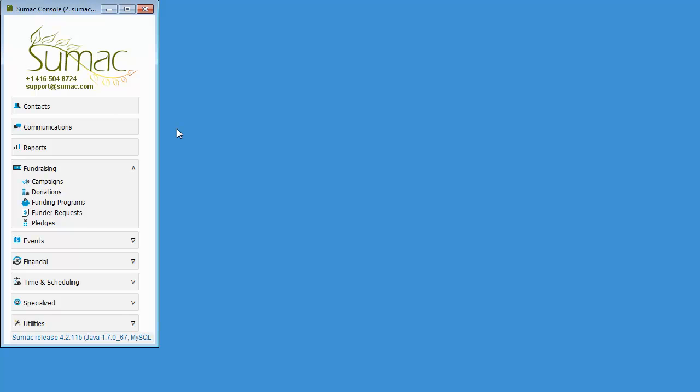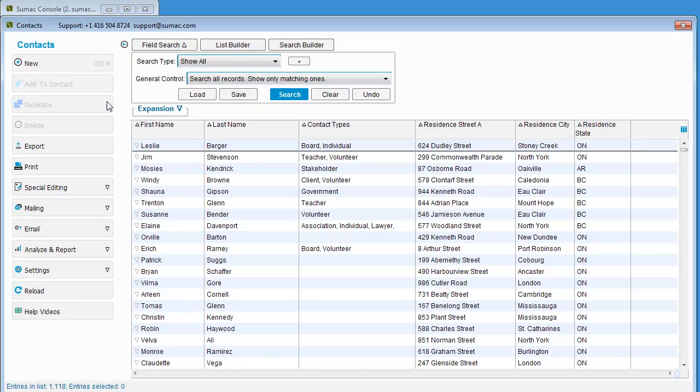For example, if you are looking for contact data, find it by searching in the contact list. If you are looking for donation data, find it by searching in the donations list. If you are looking for membership data, search in the memberships list. Let's start in contacts. Searching features work the same way in every list.